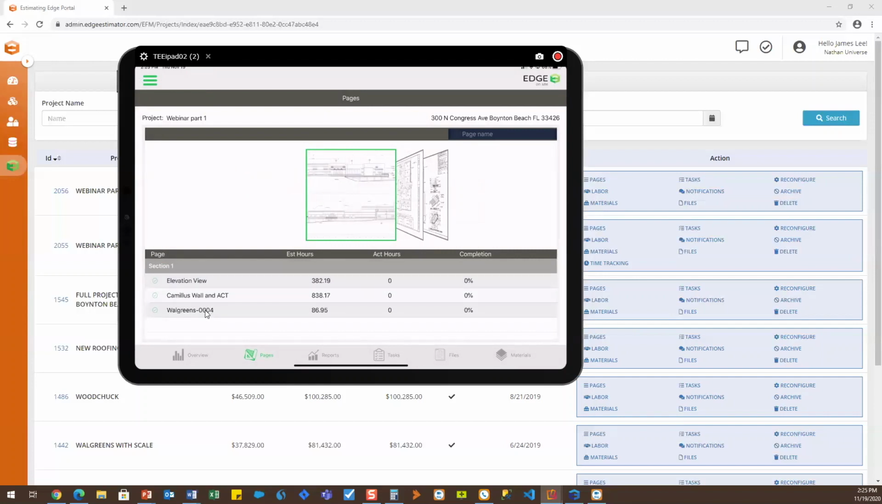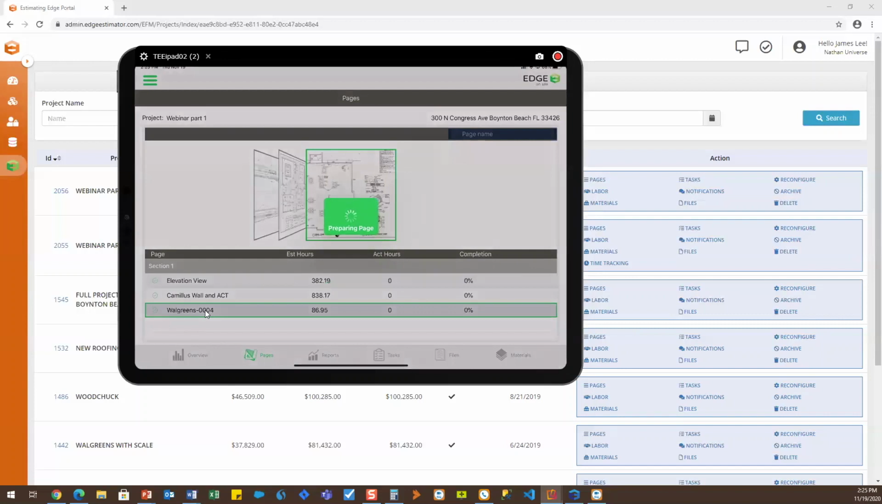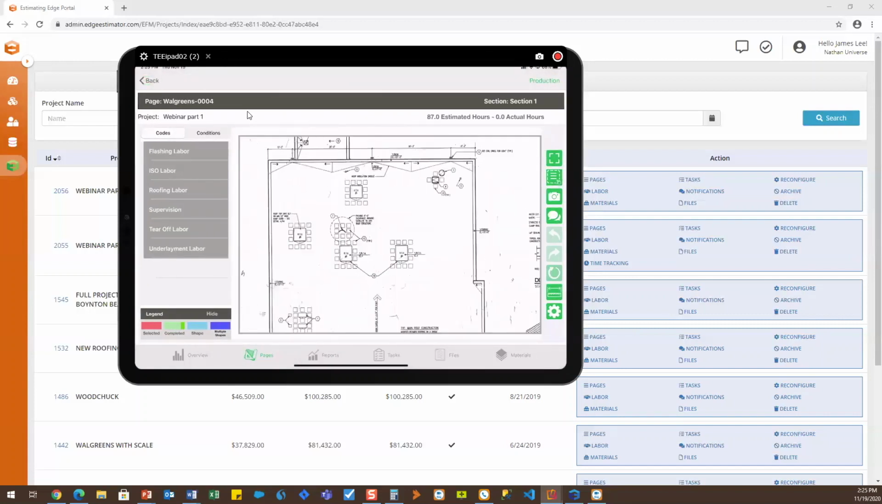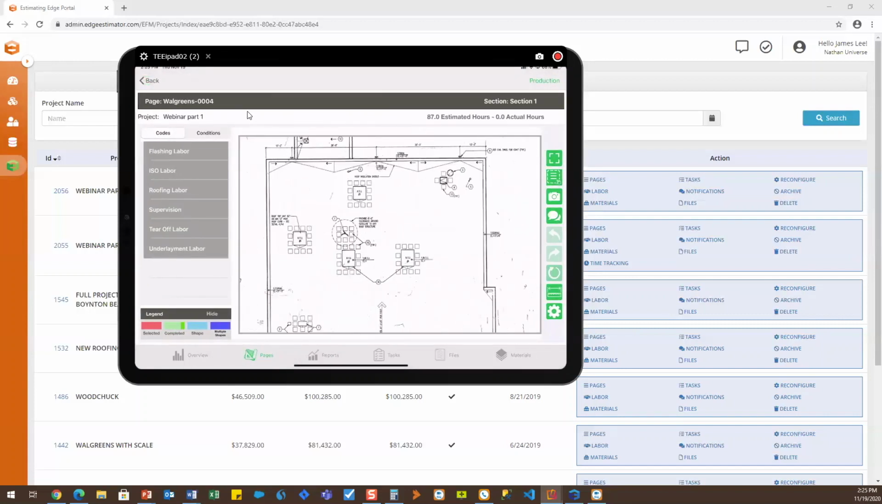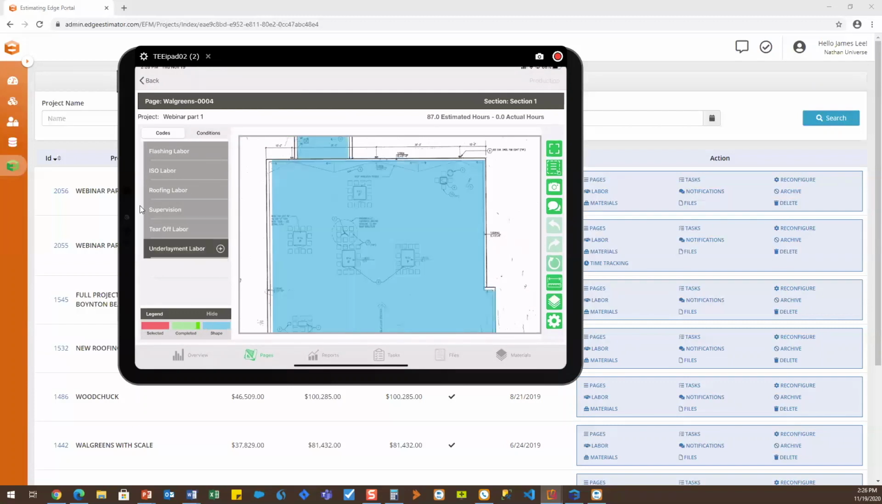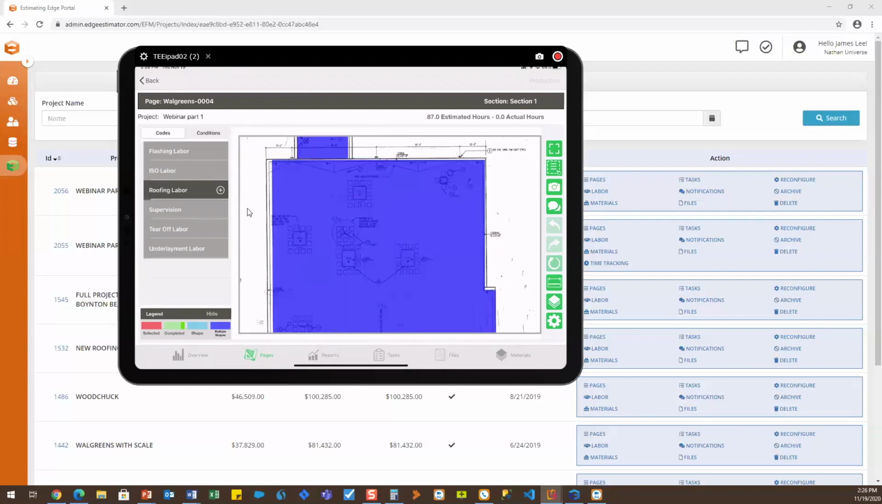All right, so at this time we can talk about a feature that's brand new to Edge on Site, which is our multi-code tracking feature. One thing to note is that this feature will become available for Edge on Site users early next week. So let's say that for this roof area, we wanted to mark tear-off labor, underlayment labor, ISO labor, and roofing labor all complete for a certain portion of this roof area.